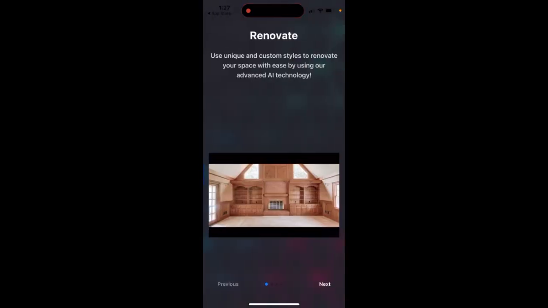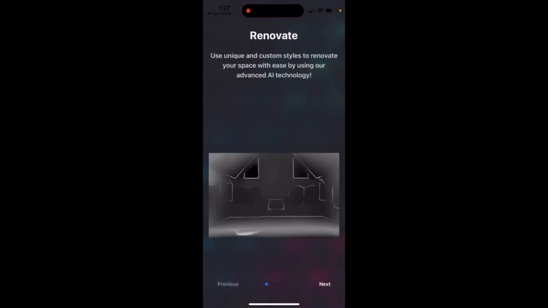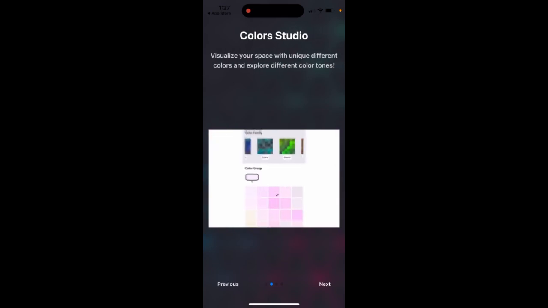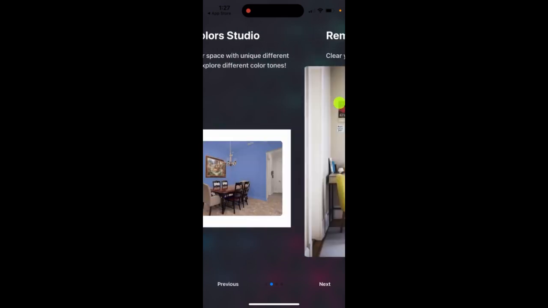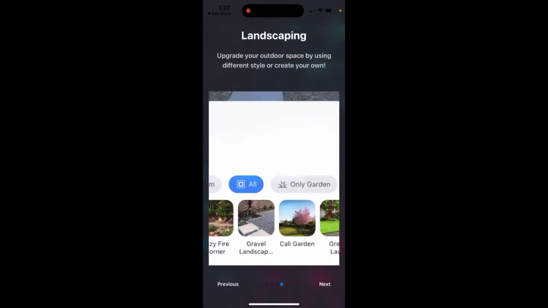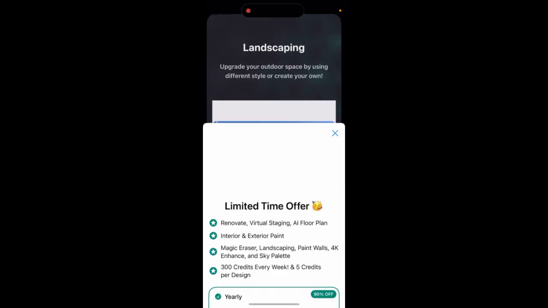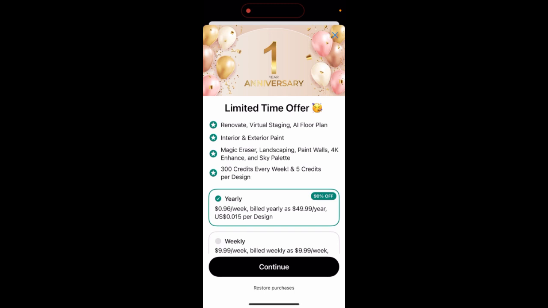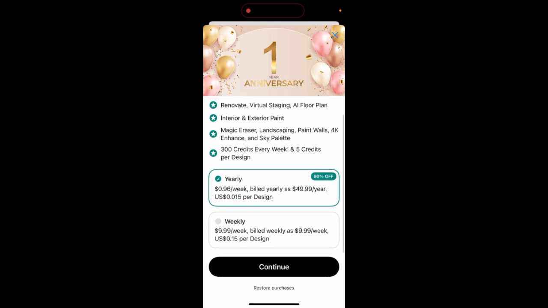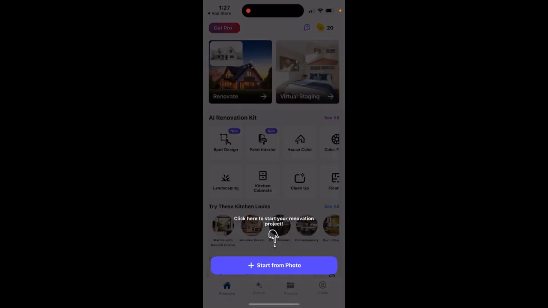And yeah, then you can just go and start and just upload photos, apply styles, templates. There are color studios, remove objects, there is landscaping, and then yeah, you can then just use it. And then yearly it's $50 per year, weekly is $10 per week. So there you have it.